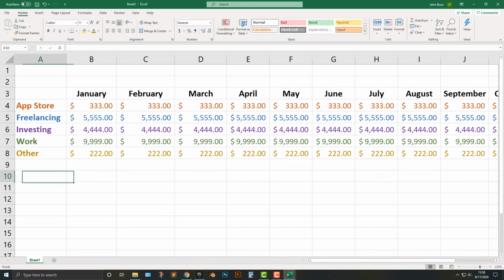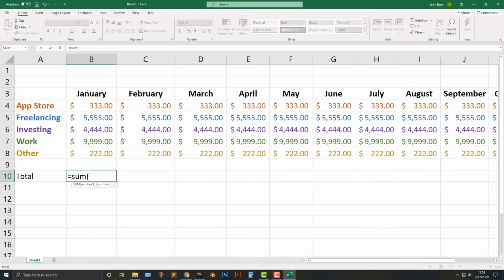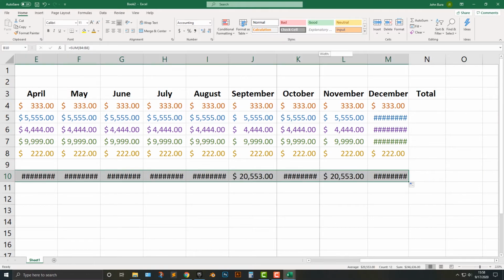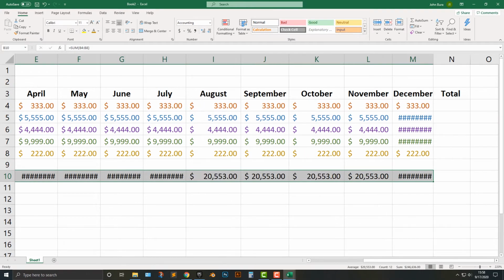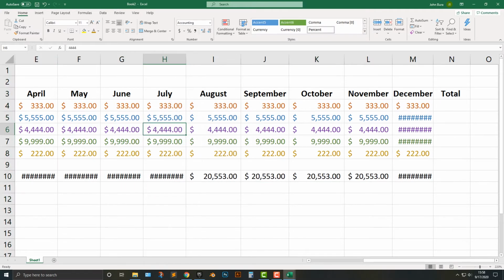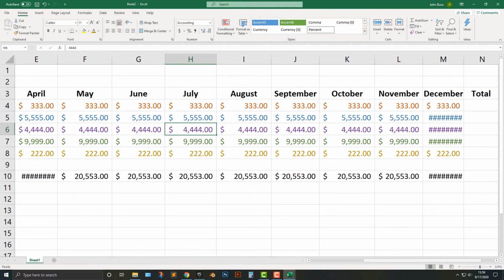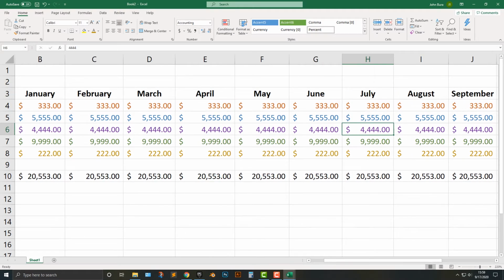Okay, and what we can do is a total, and this is actually becoming really easy. So for example, all we need to do is equals SUM, and drag this down here, and there you go. Then you can simply move that over here, and you can see that some of these are obviously the same number. I'm just doing this for testing purposes.